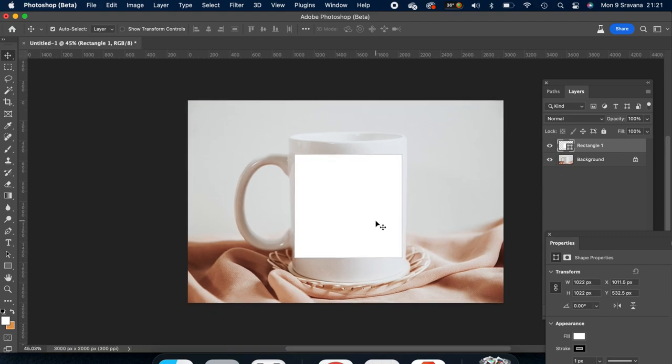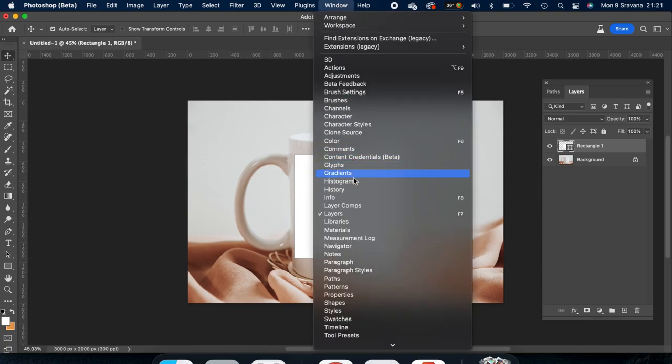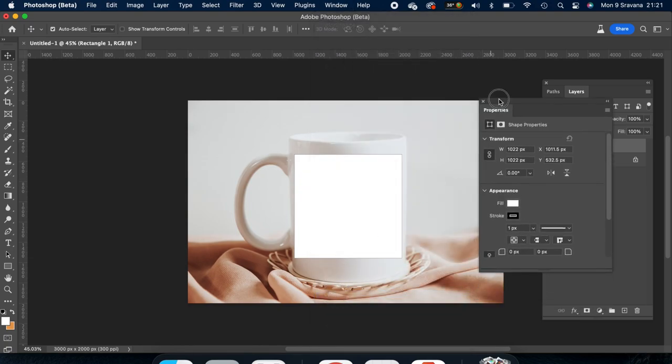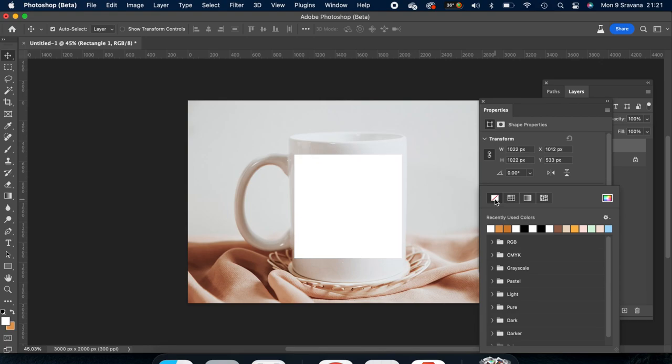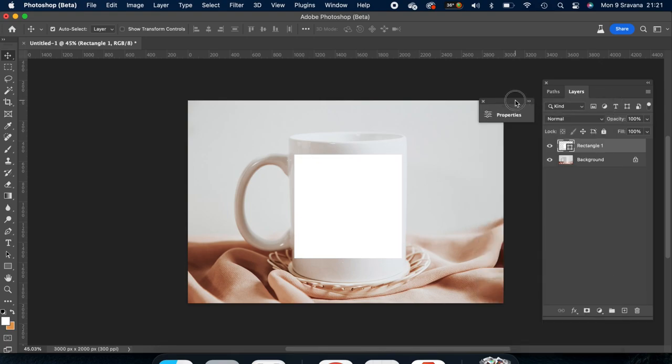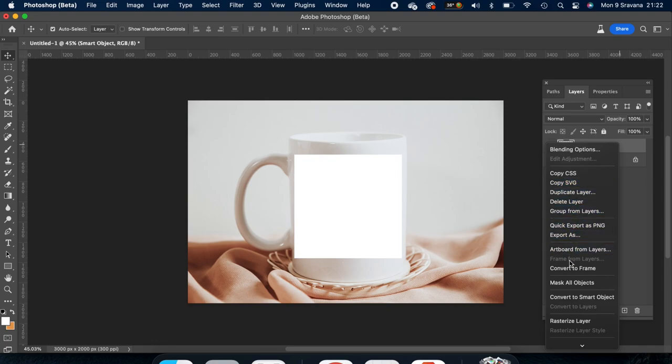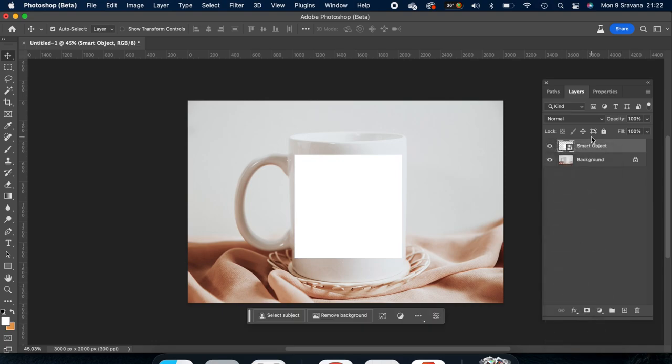If you see the black outline, like in my case, remove it. We will go to Window, Properties and select None for the stroke. Rename this layer as Smart Object. Now, right-click on the square shape layer and choose Convert to Smart Object. This converts the shape layer into a smart object layer.